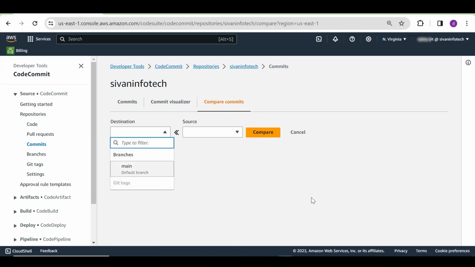See, I'm having a main branch, I'm having a master branch. They both have the same code, but the master branch does not have all the files. If you want to compare, click on compare, and it will compare both branches.